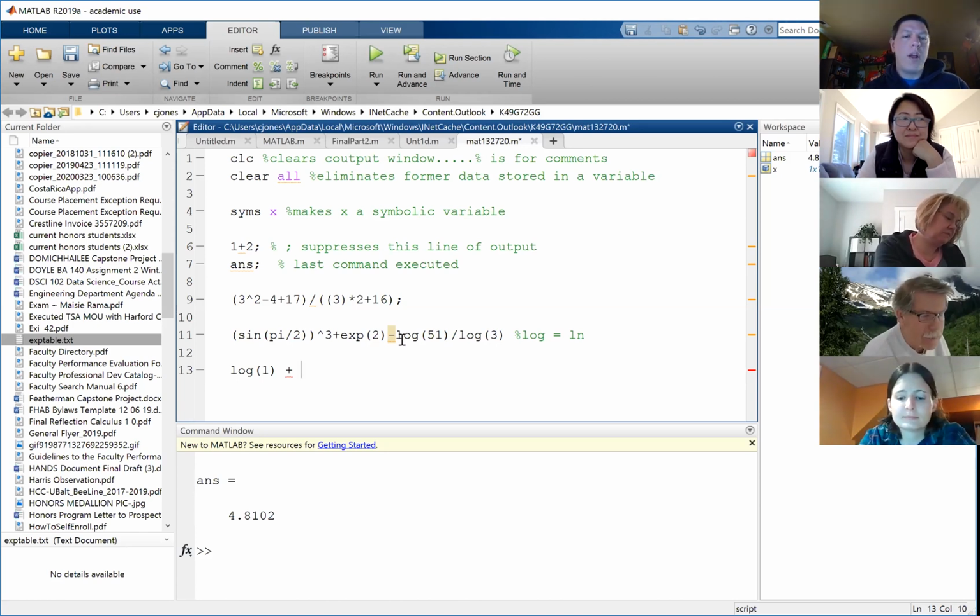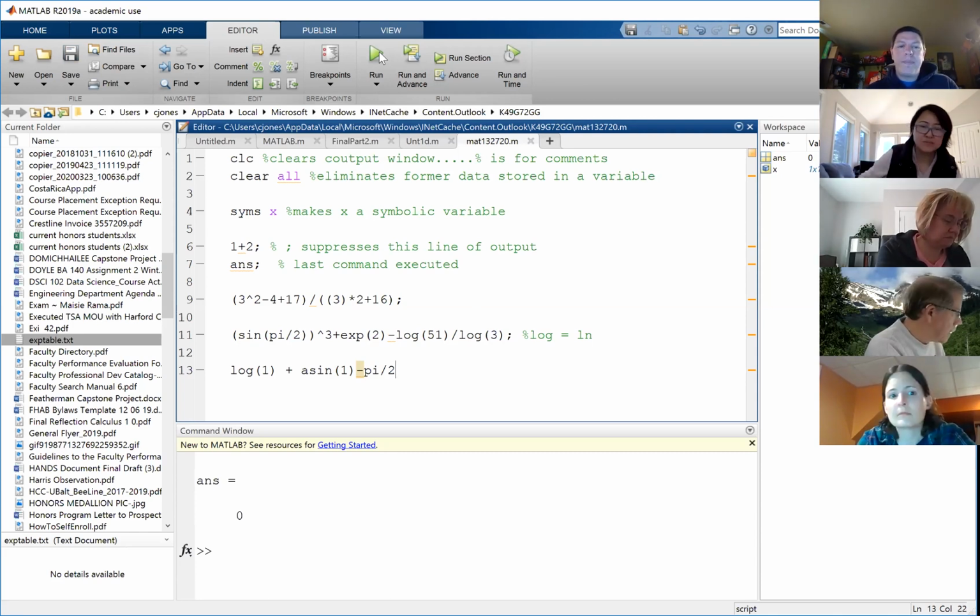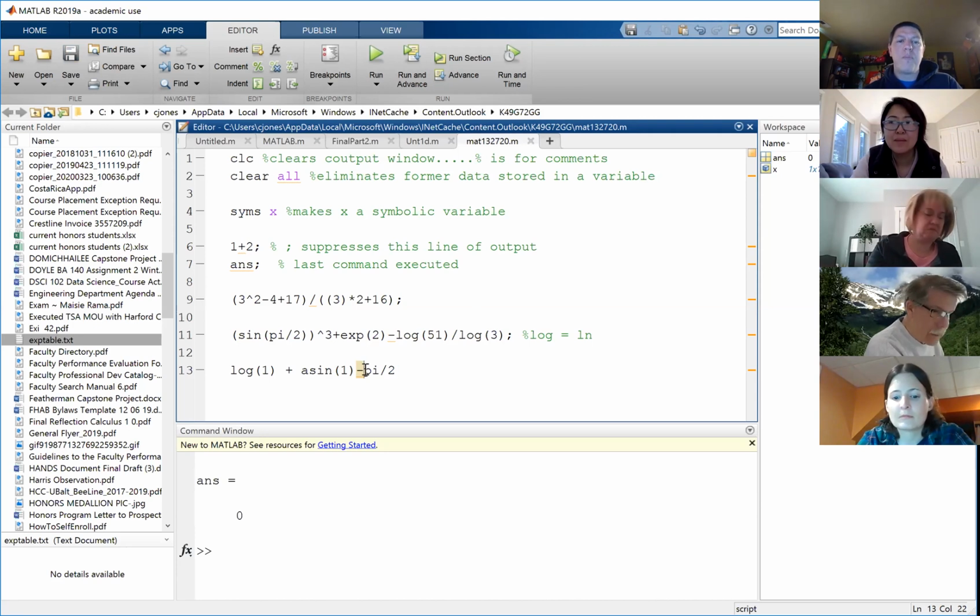So we're going to have log 1 plus arc sine of 1. So arc sine of 1 is pi over 2. And then I'm going to go ahead and execute that. I'm going to suppress this real quick, so that way we don't get 2 outputs at a time. And it gives us 0. The whole point of that was just to get you guys familiar with some of the commands, as well as some of the transcendental stuff, especially for those of you teaching calculus or higher. So we probably need those.